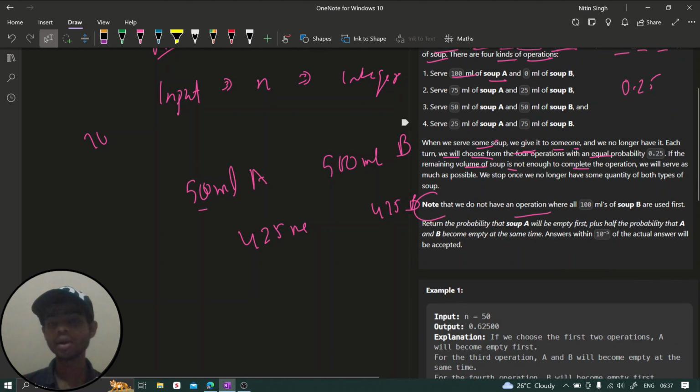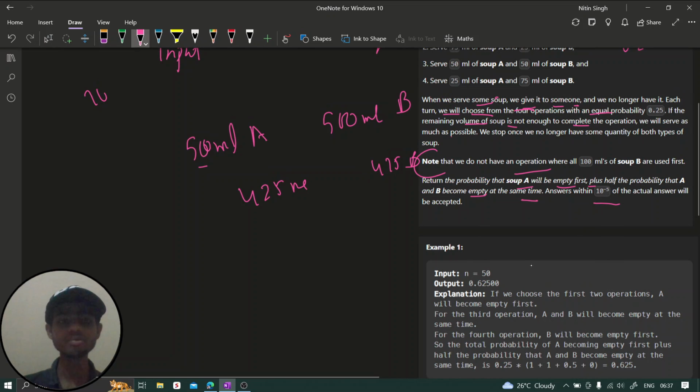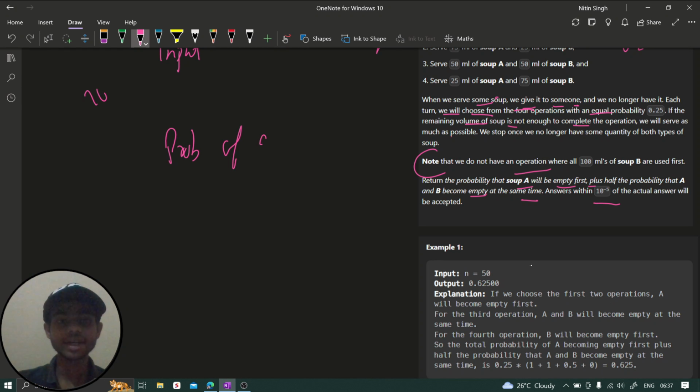Return the probability that soup A will be empty first plus half the probability that A and B become empty at the same time. Answers within 10 to the power minus 5 of the actual answer will be accepted. So now guys, simple question. Now it's becoming really easy. What we need to do is just find the probability of getting soup A empty first.